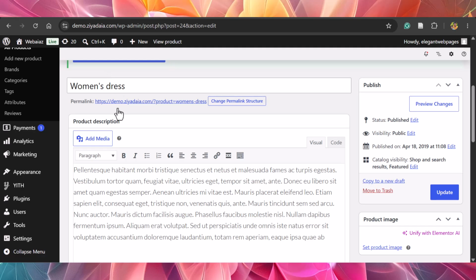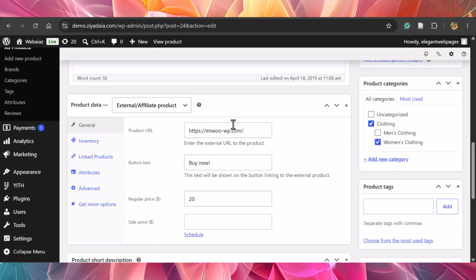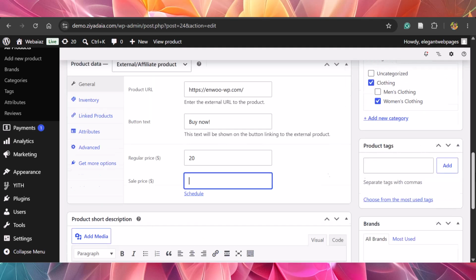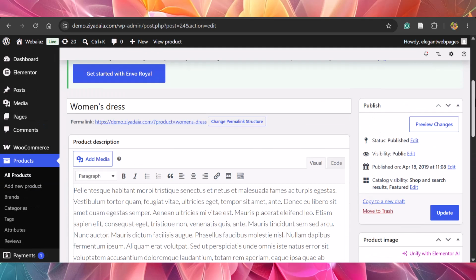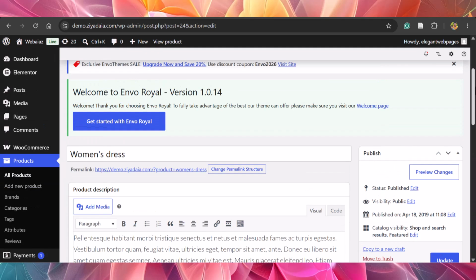You can give your title and the description and the product URL if you want, and button text you can put anything, buy it now or sale or whatever, regular price and sale price. So if you put the regular price with the sale price, the item appears as a sale. And product tags, so these are detailed ones. I have created a WooCommerce tutorial, so you can watch how to edit this product.